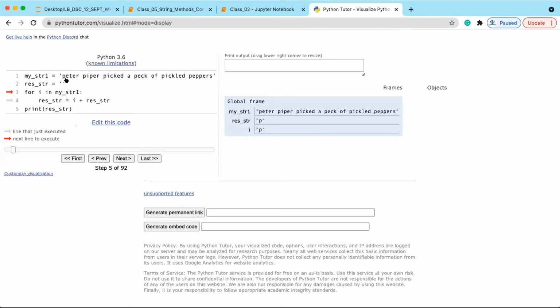Then next time i will become the next character E. It fetches one character at a time, right? So i becomes E. Then you have i, which is E, plus the resultant string P. So E plus P will become EP. So the resultant string will become EP. Then going back, i becomes T. Then you have T plus EP, it becomes TEP. So it will be assigned to the resultant string, that is TEP. Then i will become E again. So E plus TEP is going to become ETEP. Then i will become R.